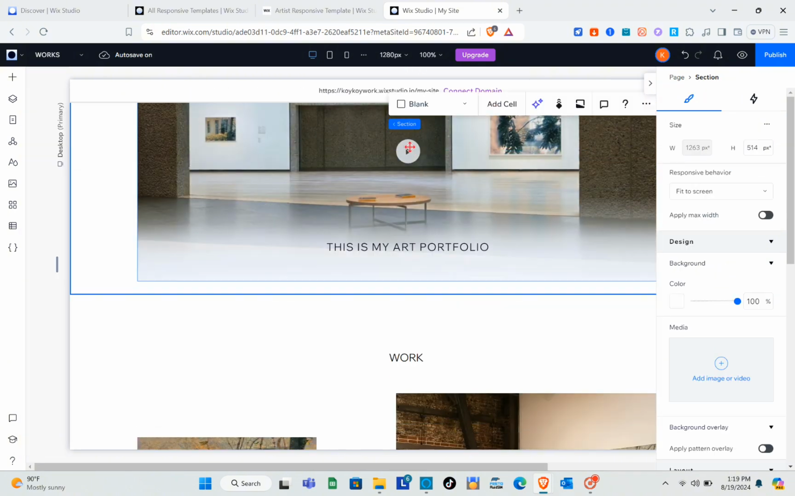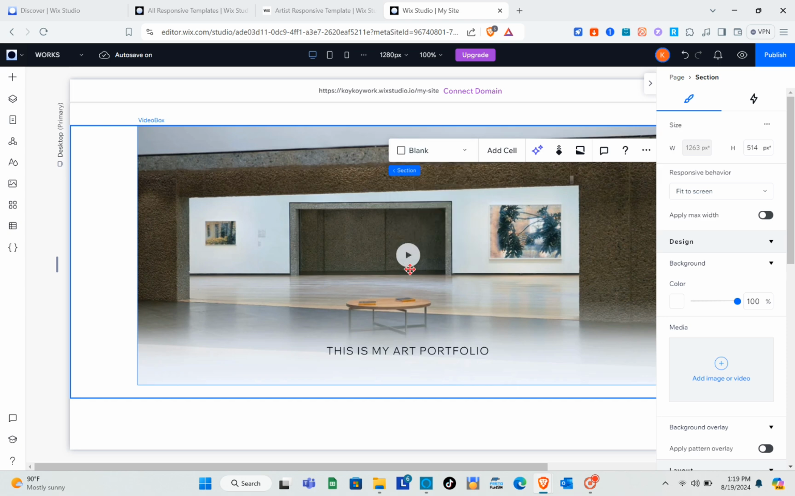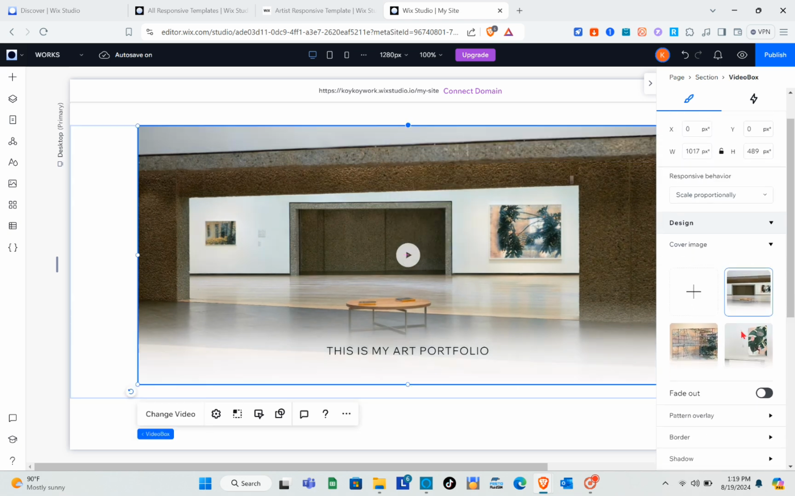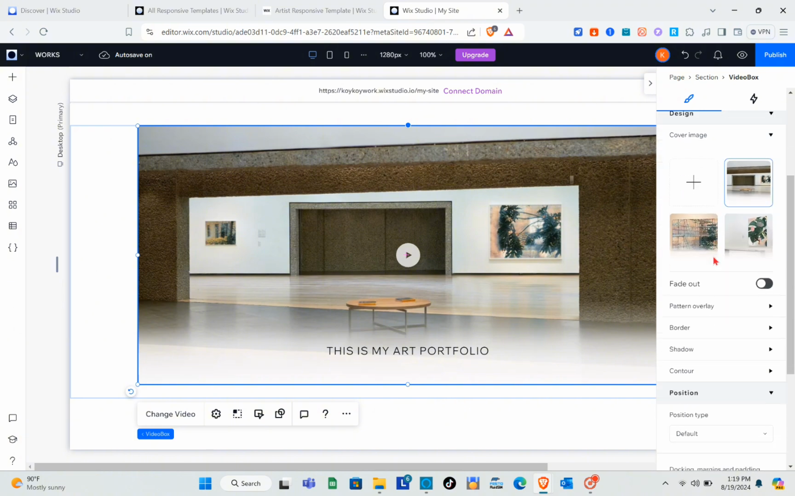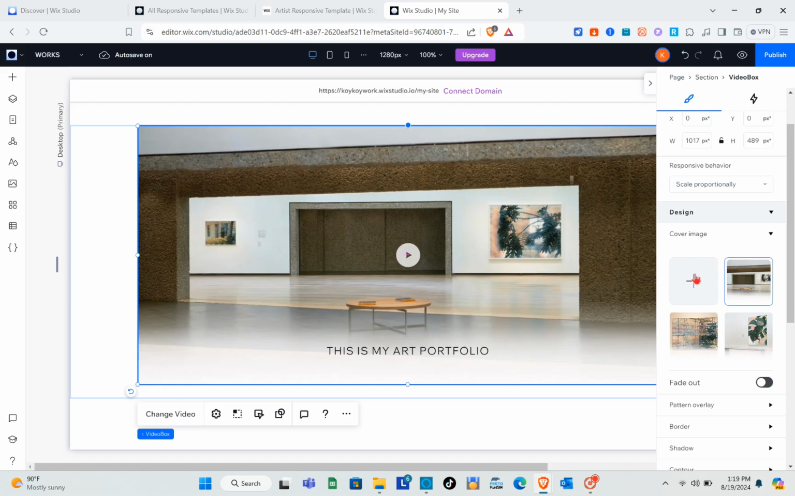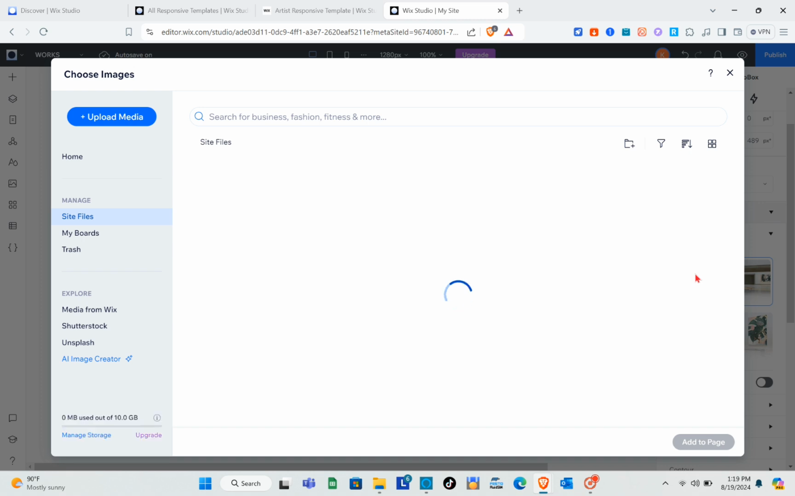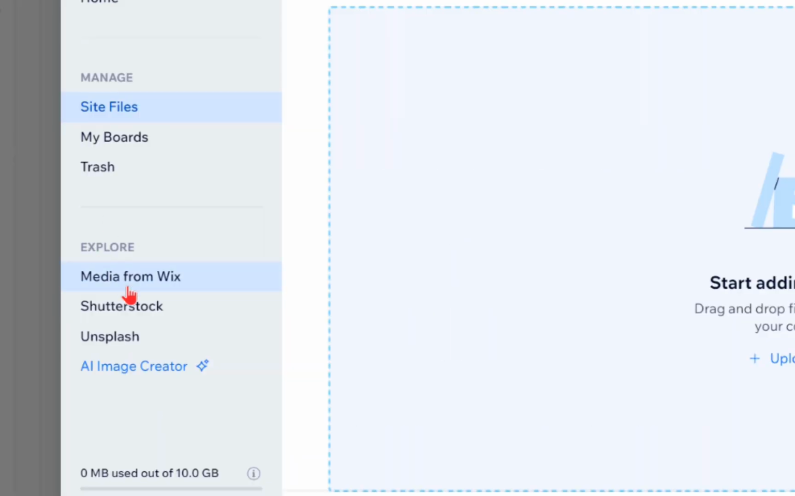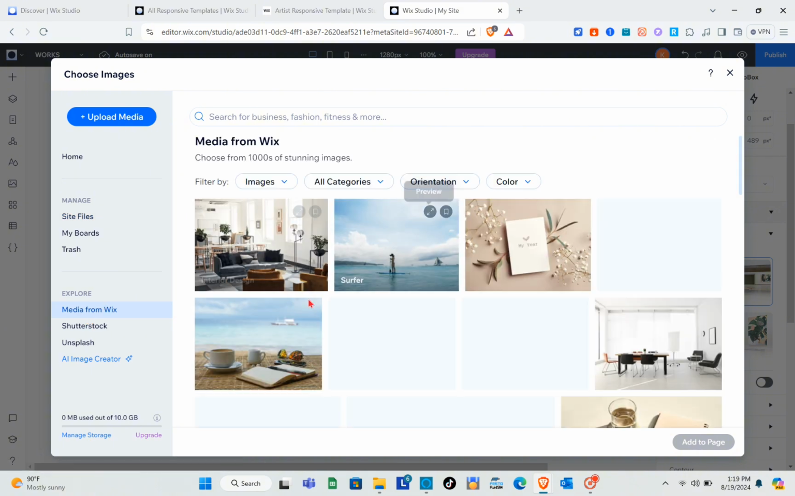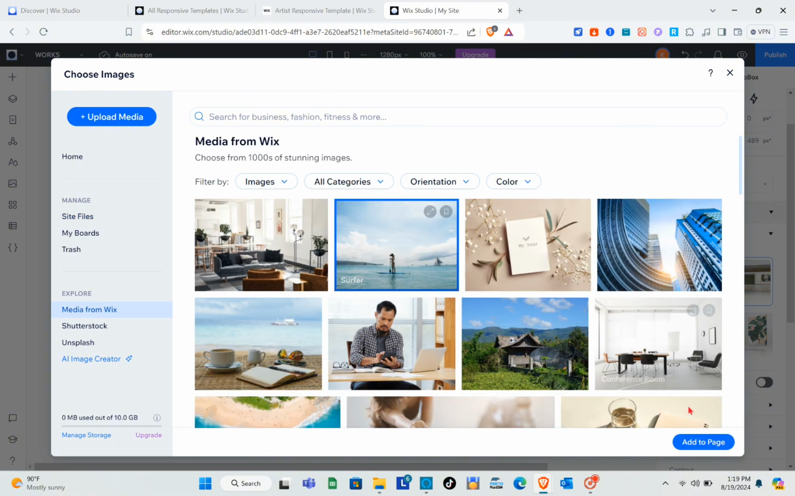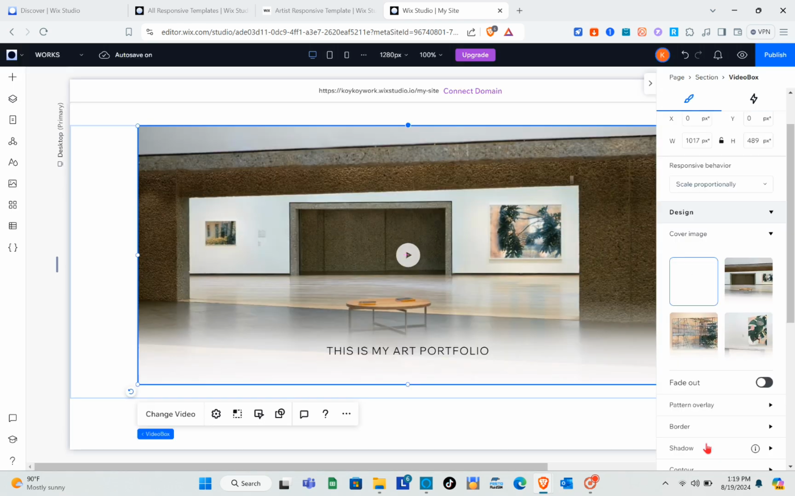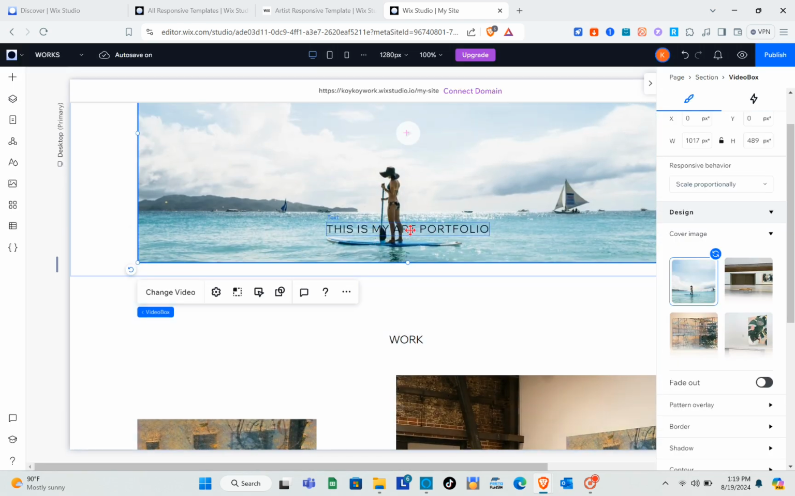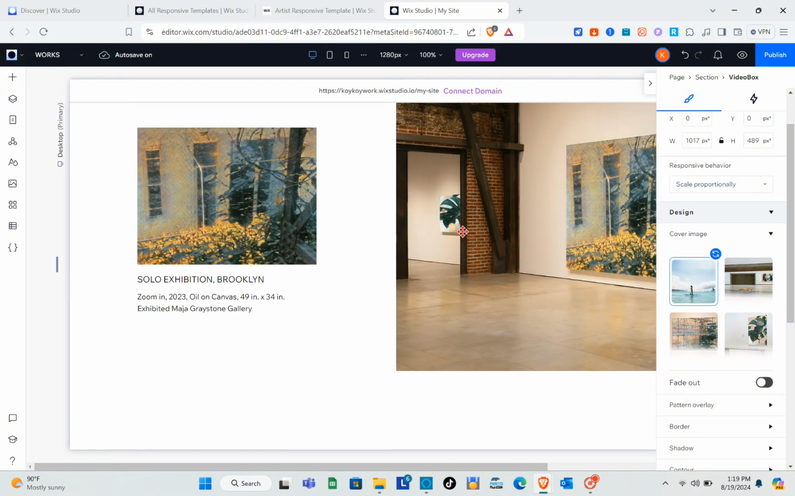Okay, so let's see. Let me just scroll down, and I want to add a media in the section or change the cover. So just have to click on it, and then at the right side we have this settings. So you just have to simply click on the plus icon to add your cover. And then here we have the media from Wix. So we have Shutterstock as well and Unsplash. You can also use the AI image creator if you want to. So we have successfully changed the cover for the first part of this portfolio.